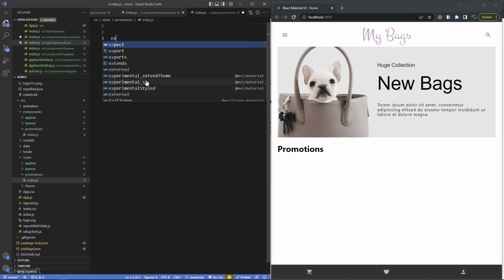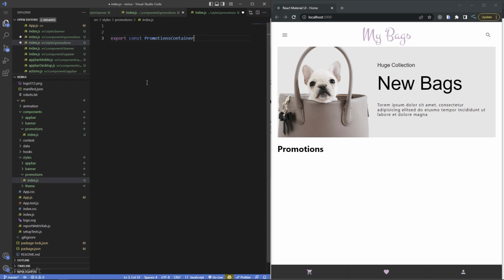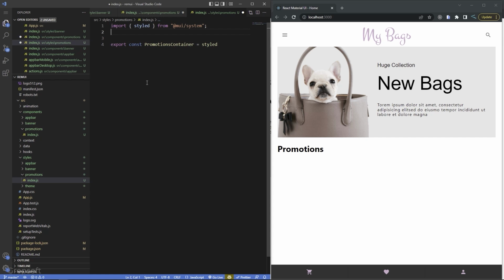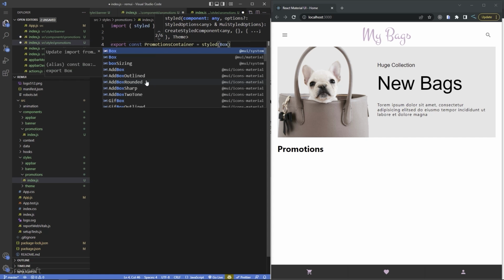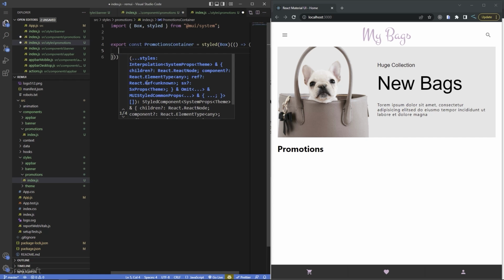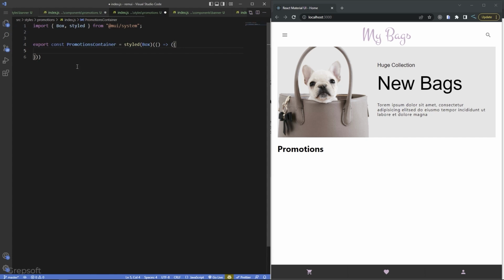So the first thing I'll do is I'll say export const promotions container, like so, styled, and we'll bring this from system. Yeah, and then we'll bring in a box, like so. Let me minimize this so we have more real estate. All right, so what do we put in this one? So I want to have some padding on this and the rest of the display stuff. So let me add that quickly and then we'll get to it.